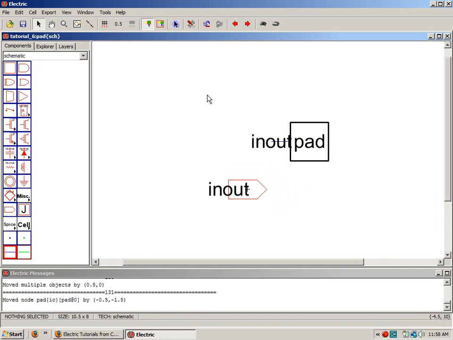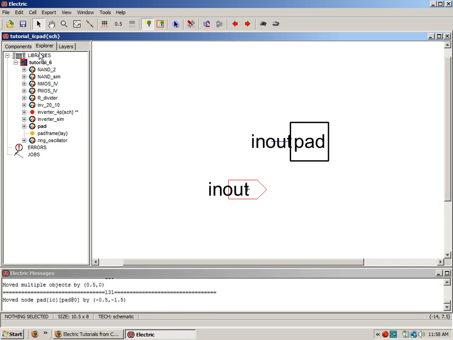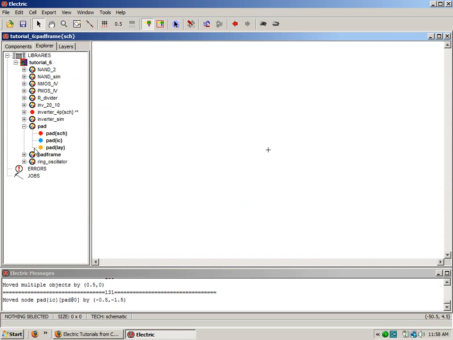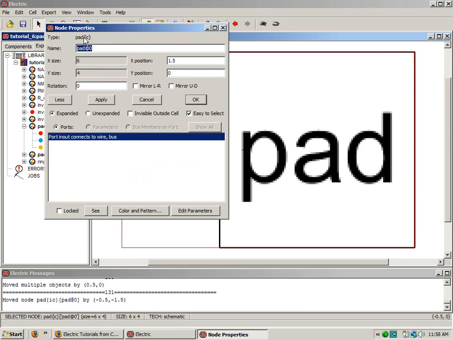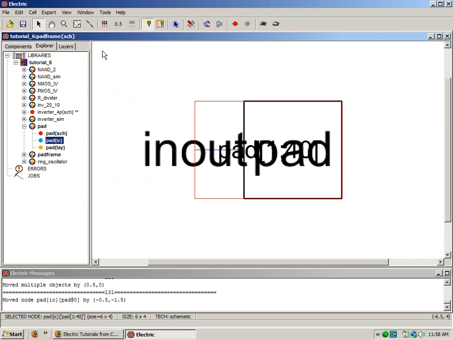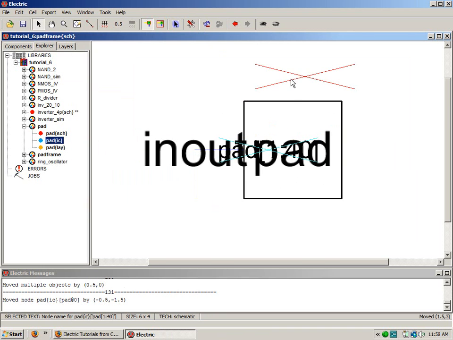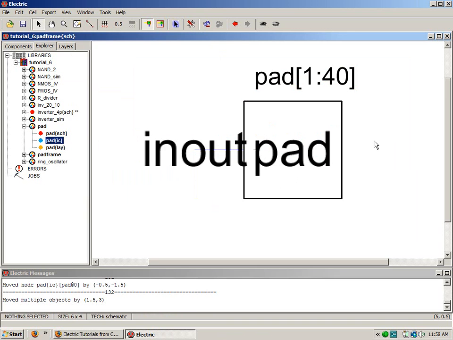Now let's go to the pad frame. Or let's make a schematic view for the pad frame. New cell, Control N, pad frame. Okay. Then let's go drag that icon in here and fit, and then query this, or go to node properties, and let's call it pad 1 through 40, so we get 40 of them. Expand a little, use Control and click until I get what I want there. And so there's 40 pads now.